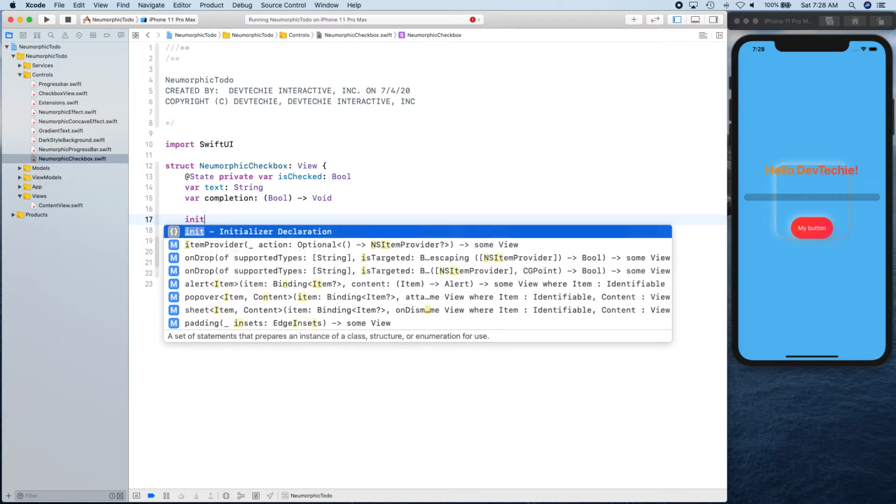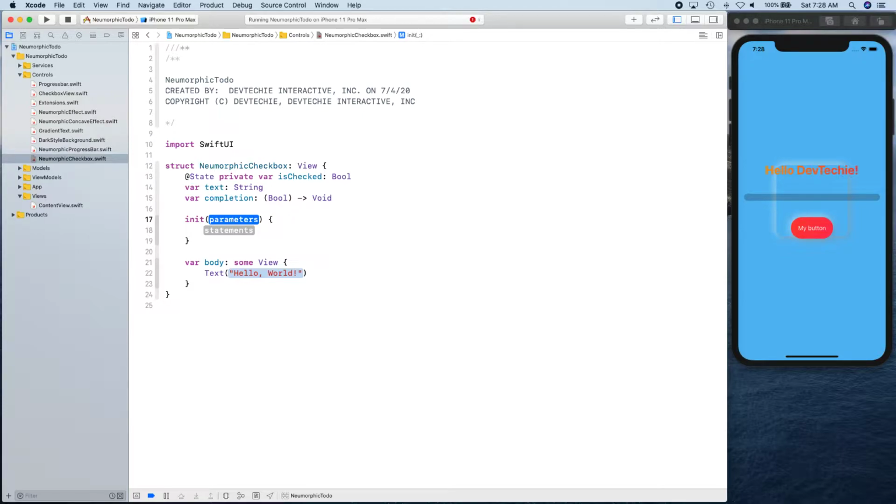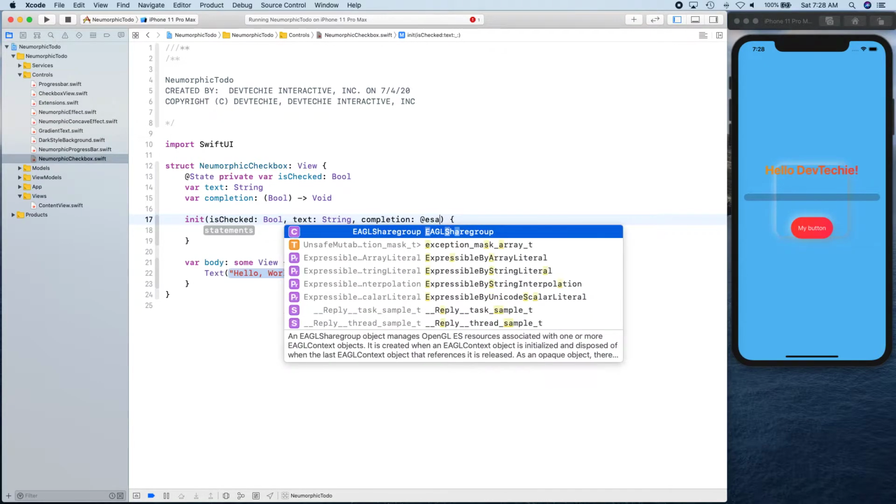Now during our initialization we want to initialize this state variable. There is a special way of initializing state variables. Usually whenever we create a state variable, we initialize it right here. Now we're not going to do that because we want that value to be supplied, so we can take that as an initialization value. So I'm going to take isChecked as an initialization parameter along with text and completion, which is going to be an escaping closure.